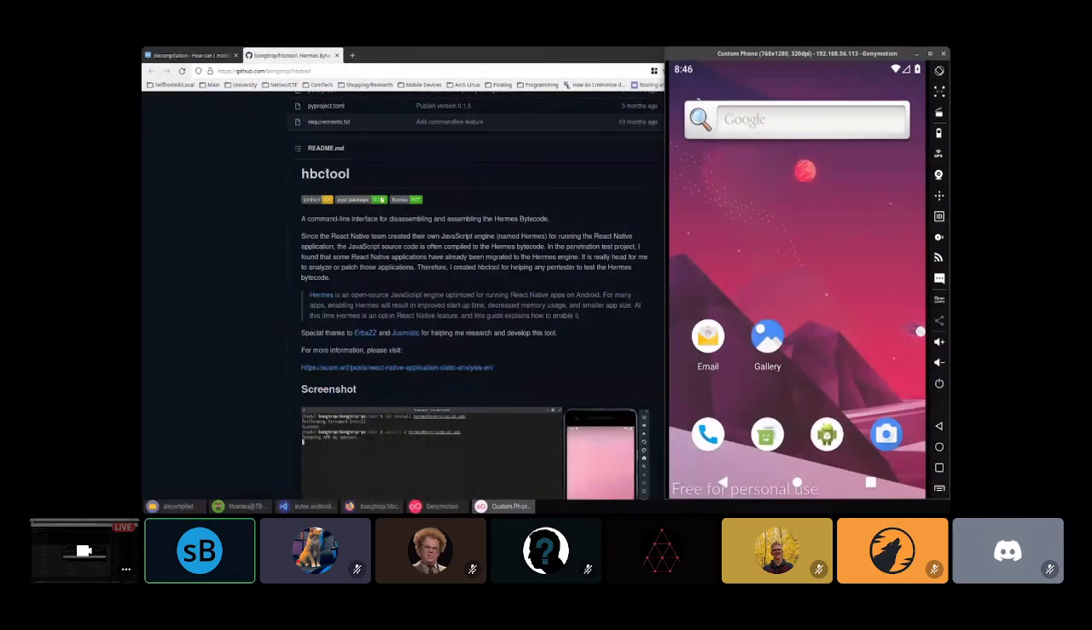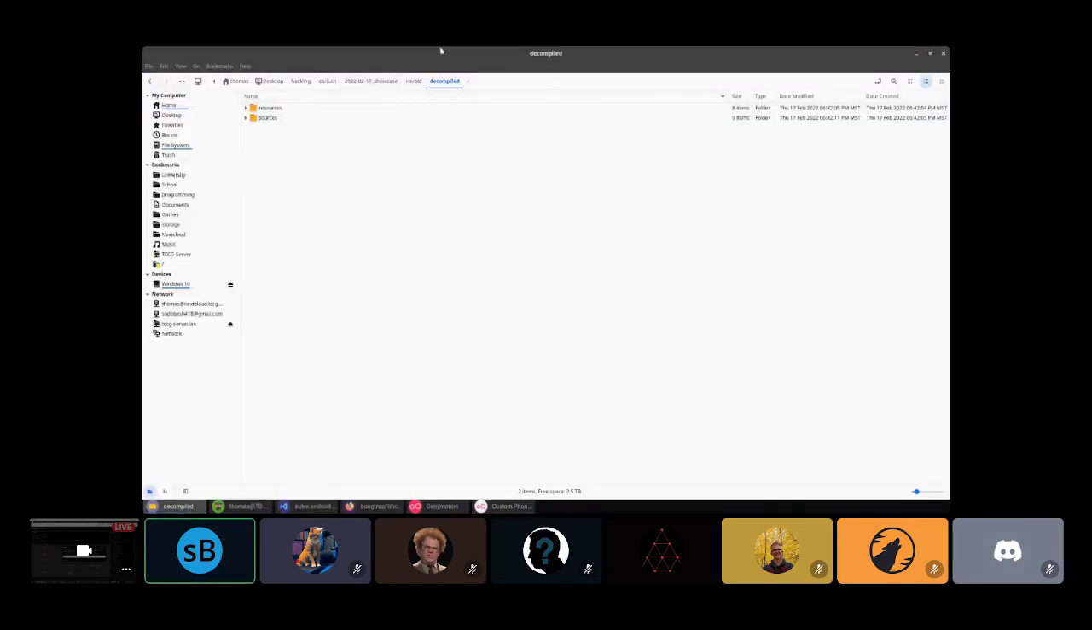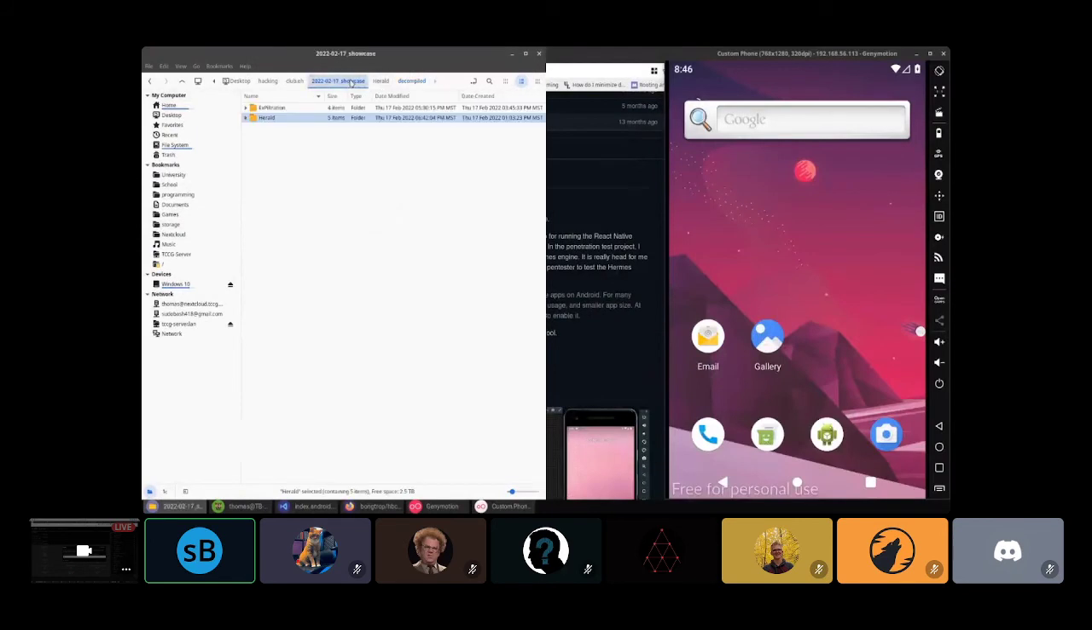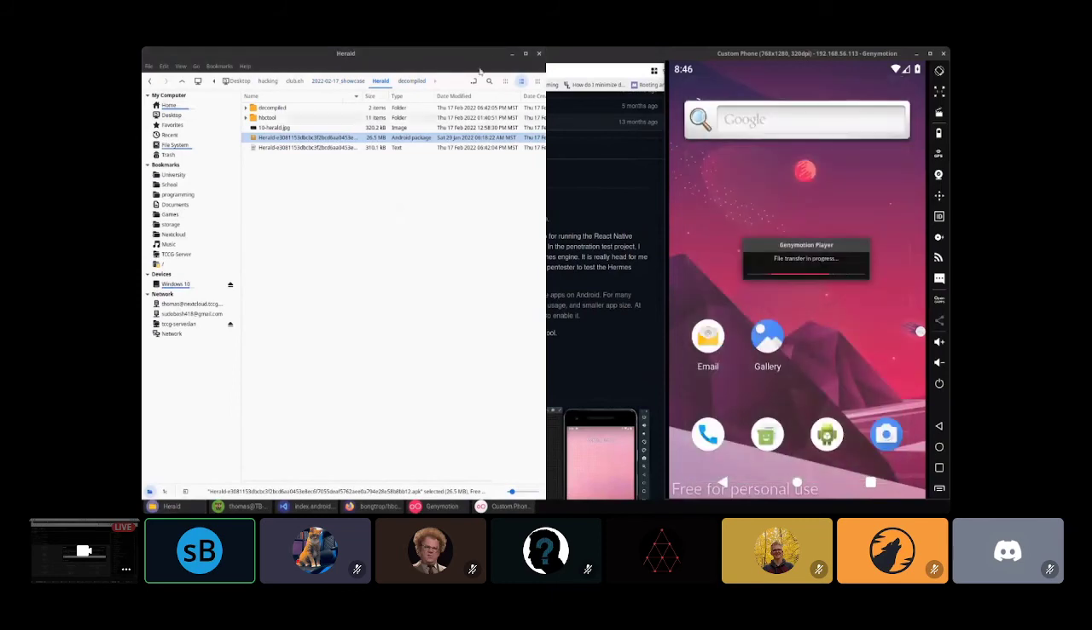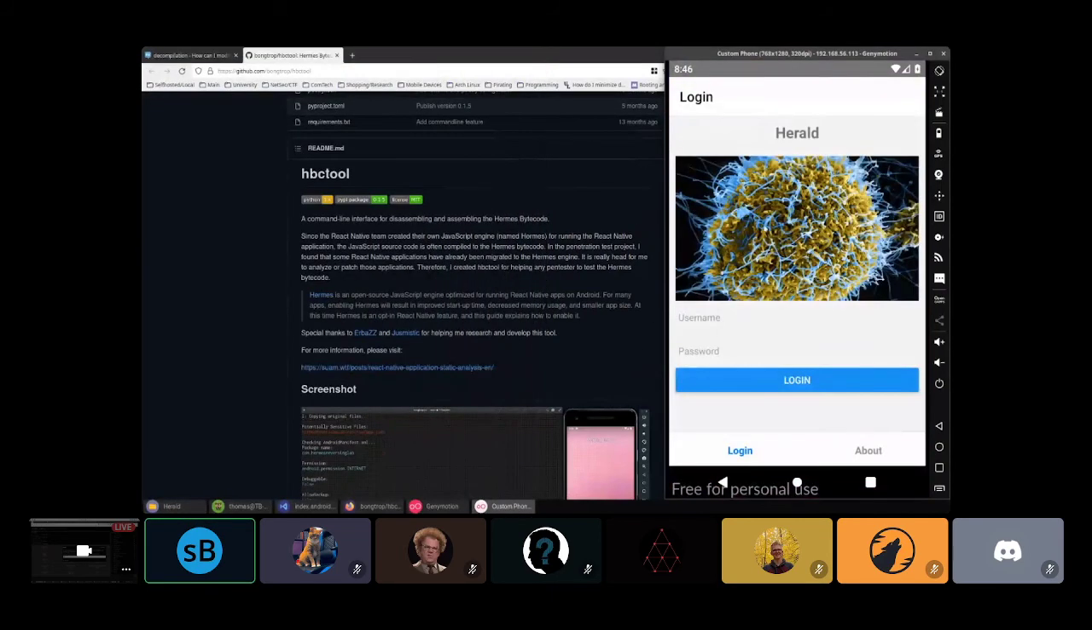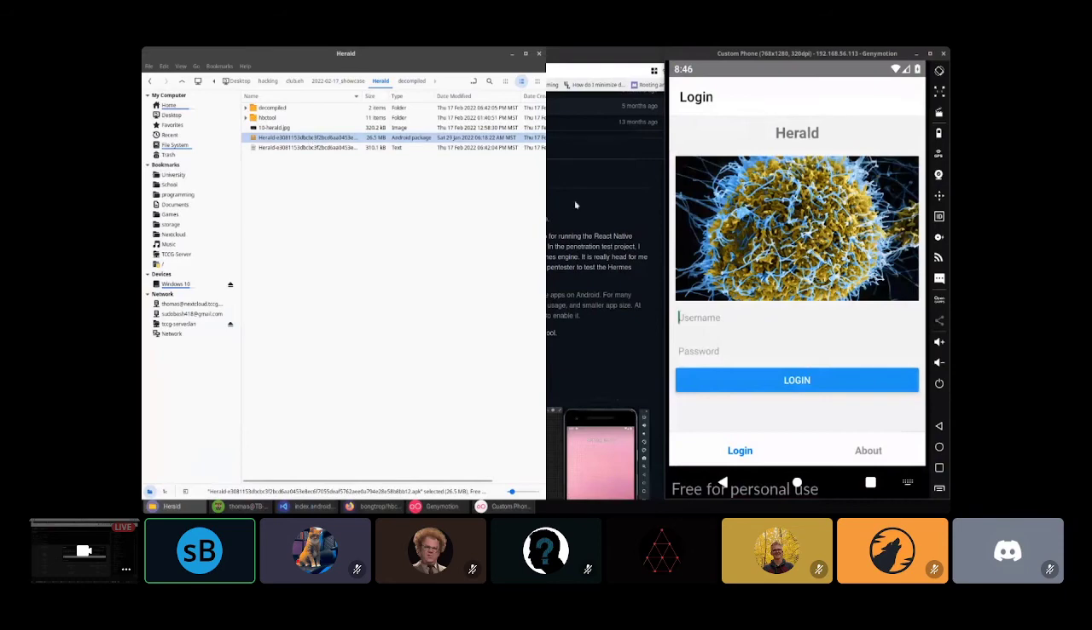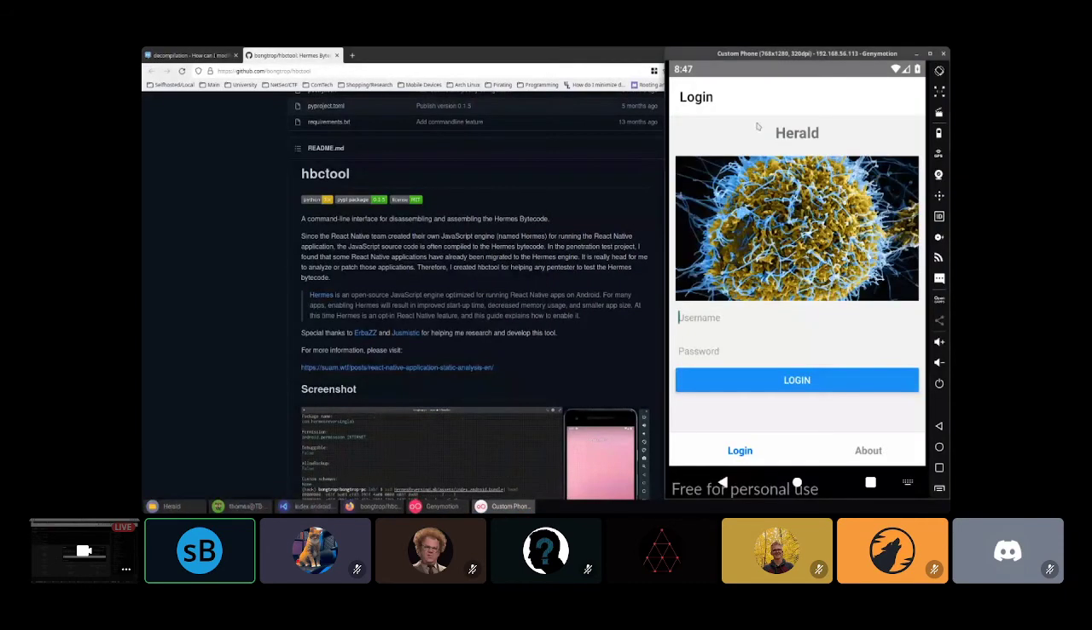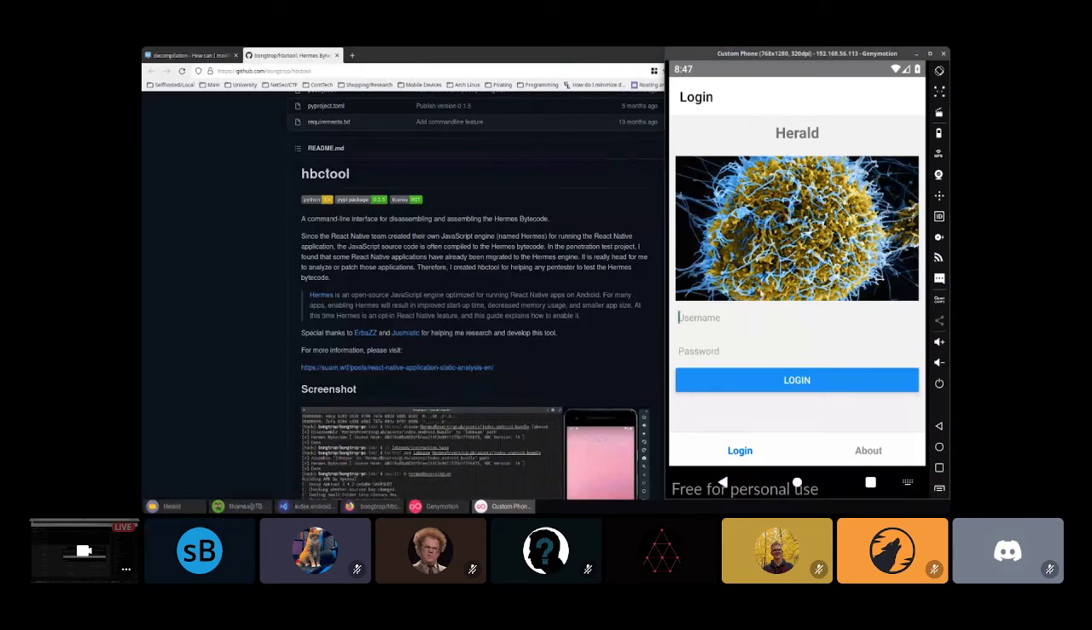So I'm just going to take a quick detour from this HBC tool stuff to actually show you what the behavior of the app is when we just try to run it. Handily enough, they actually compiled this with support for every architecture, so we don't need to worry about performance running on an emulated device on an x86 device.